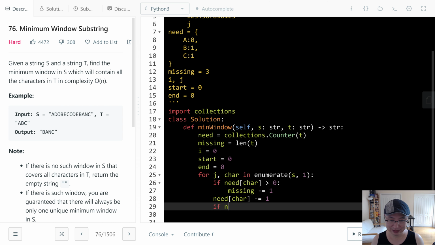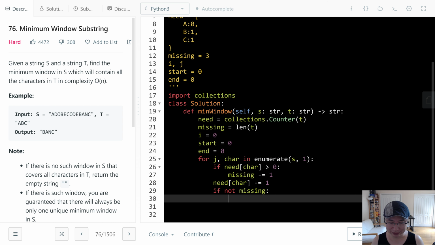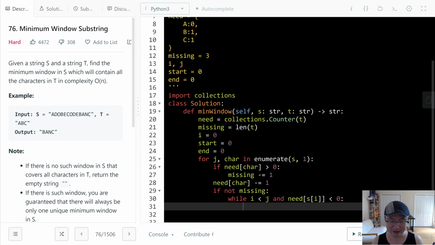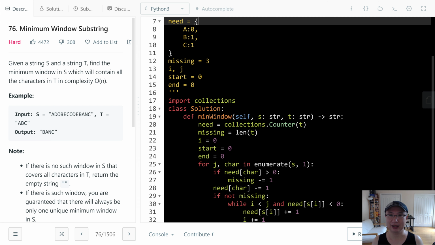If not missing, meaning we found everything, I do some work to get the start and end point of the minimum window. While i is smaller than j and need[S[i]] is smaller than 0, we skip. If it is not negative, we must stop. At that time, we need to increase i by one. I will show you.